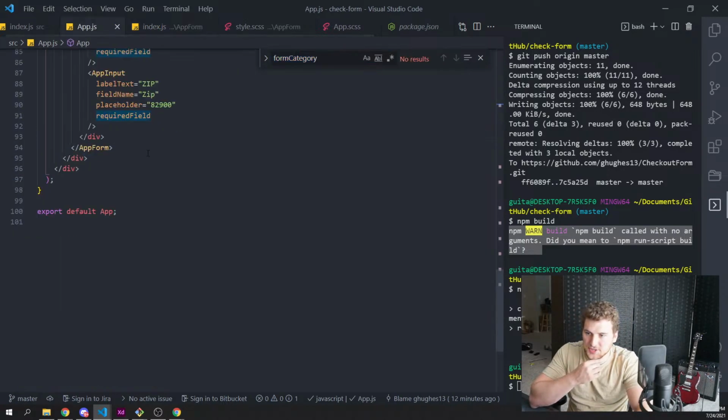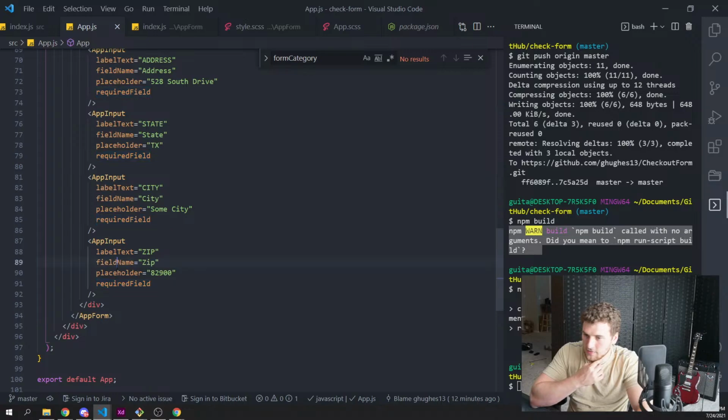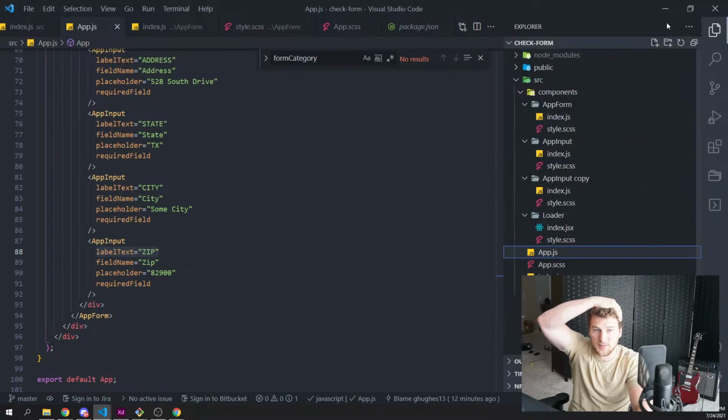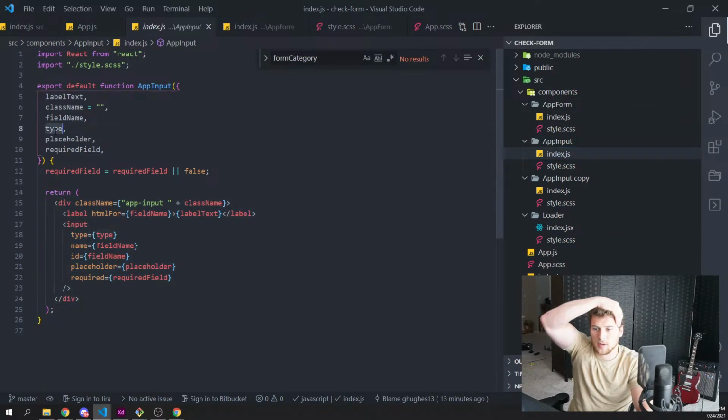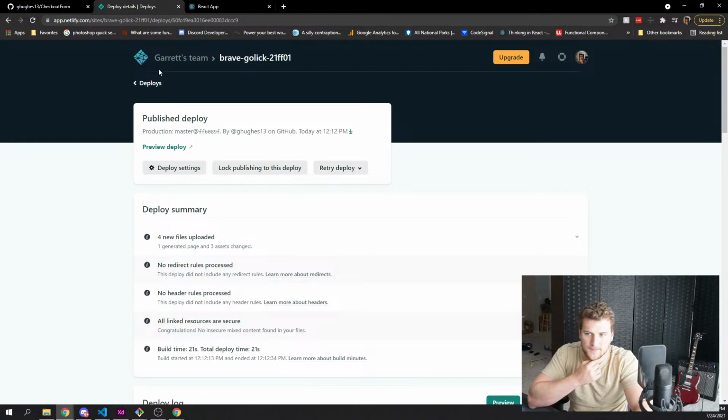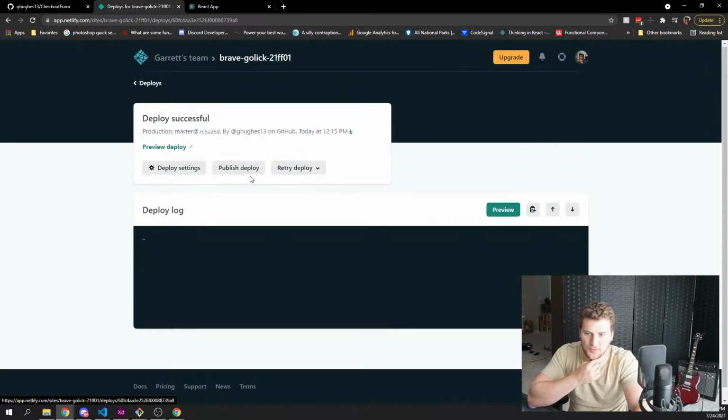My app inputs, are those all good? We should have a field name. We have a field name. We should have a... I don't have label text on all the other ones, but I don't think that should affect it. Oh, we don't have type on these. Does it default to type text if I don't have anything? Oh, I didn't set a default on that. So none of these input fields have a type, so I wonder if that's throwing it off. This should be finished deploying now, right?